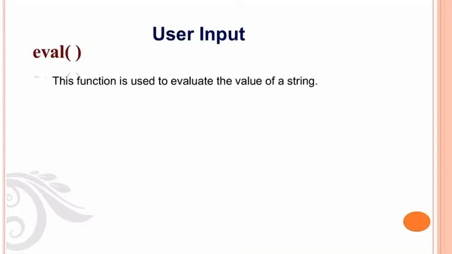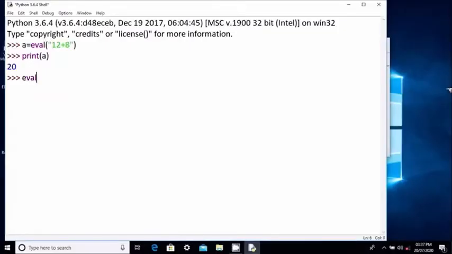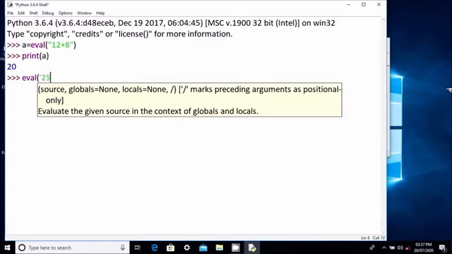result. For example, a equal to eval of '12 plus 8'. Here we pass 12 plus 8 as a string. Then this eval function evaluates the string and returns 20 as the result. Now we can check one example in the Python terminal. For example, eval of '25 * 5'.